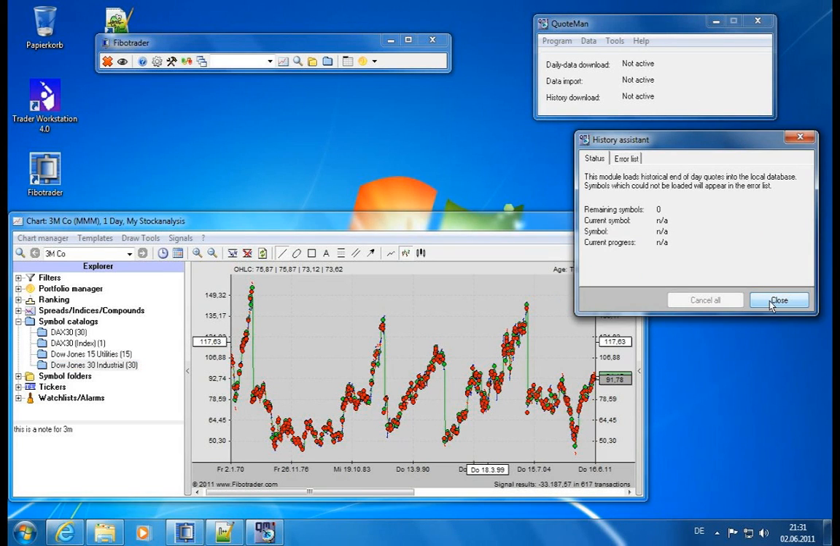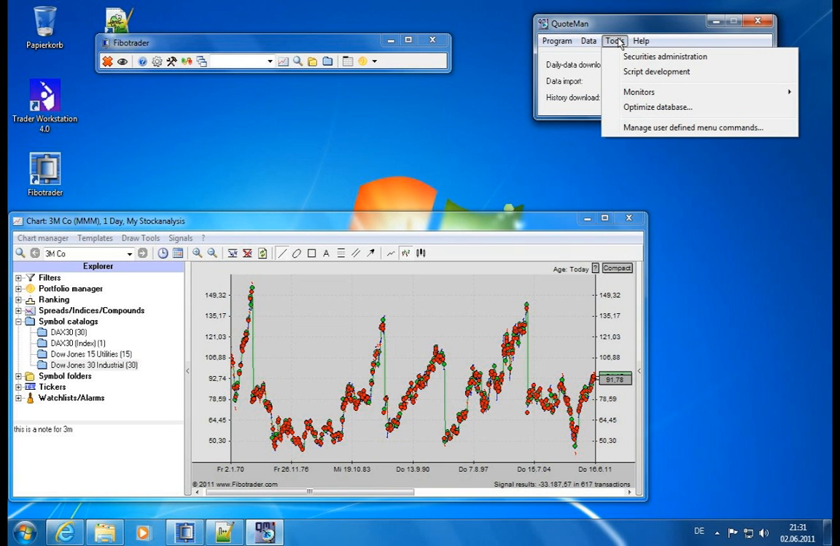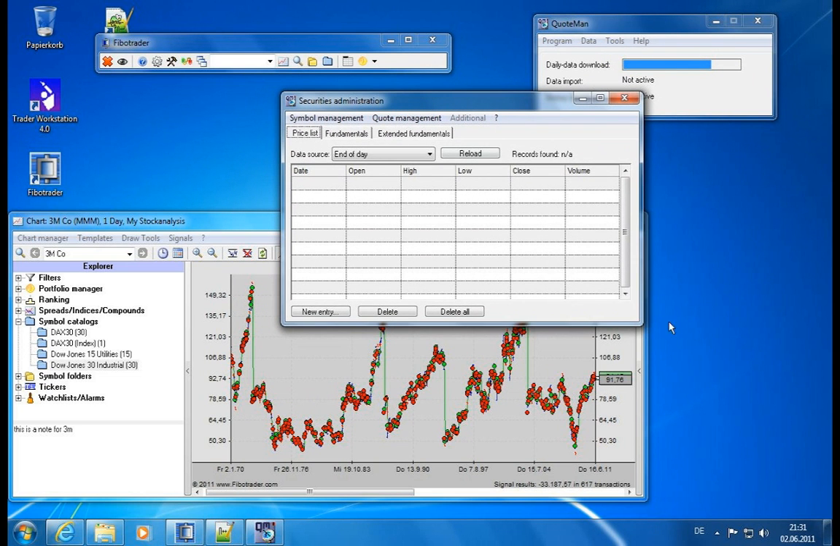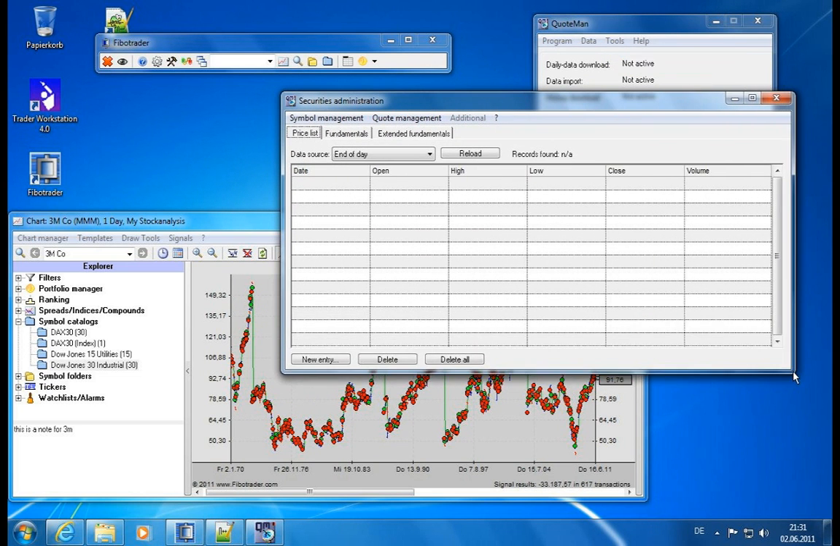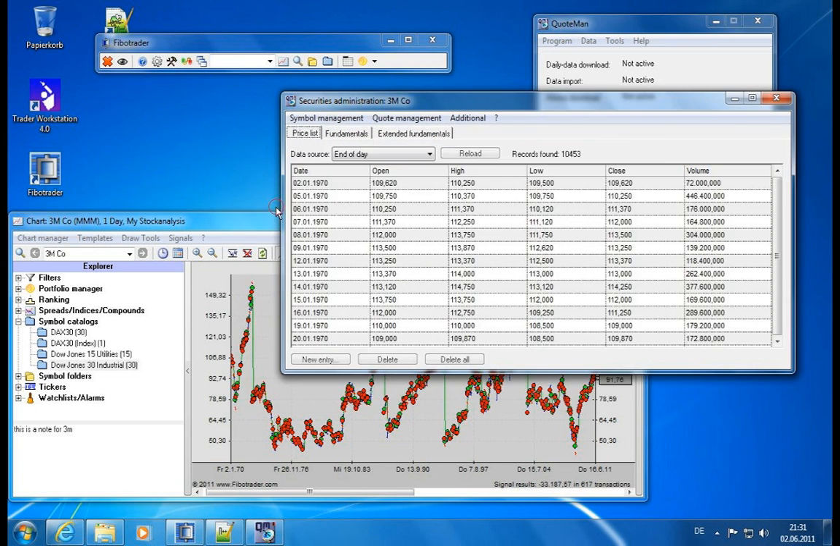So let's close the history assistant. Let's go to the tools section, and there we have the security administration. Now this security administration screen is the main center to edit all of the data stored in the local database for this symbol. So let's go to symbol management, select M. Here we go, and it will load all the prices here in our table.